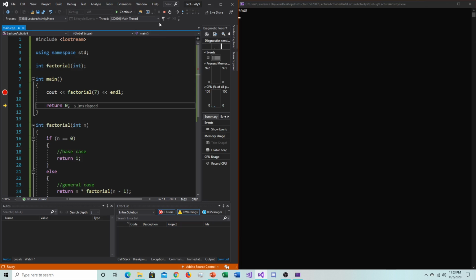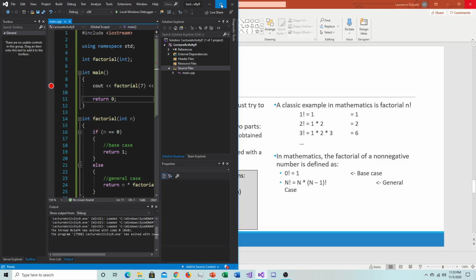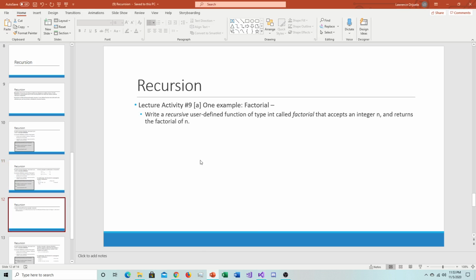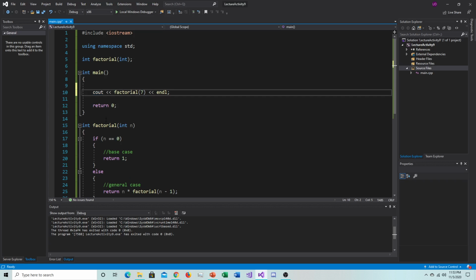So here's what I'm going to do now. We should break this into sections, the same way that we've been doing it normally. Let's remove this breakpoint. So this is lecture activity part 9A. Okay? So I'm going to go here. This is part A. One example of recursion: factorial.